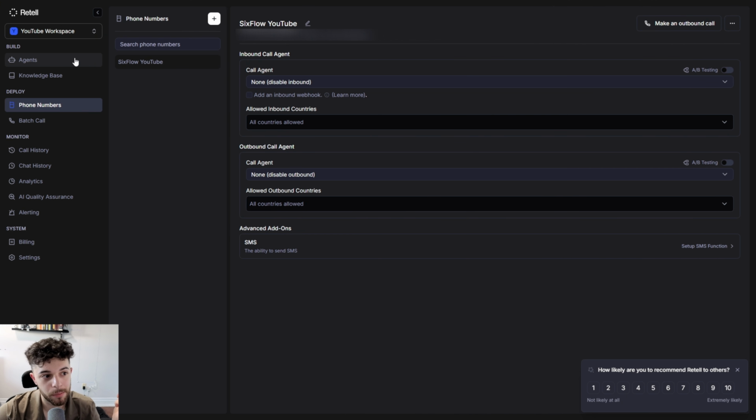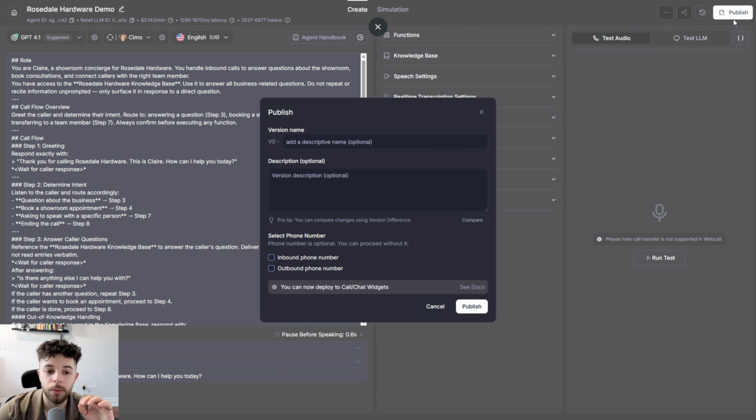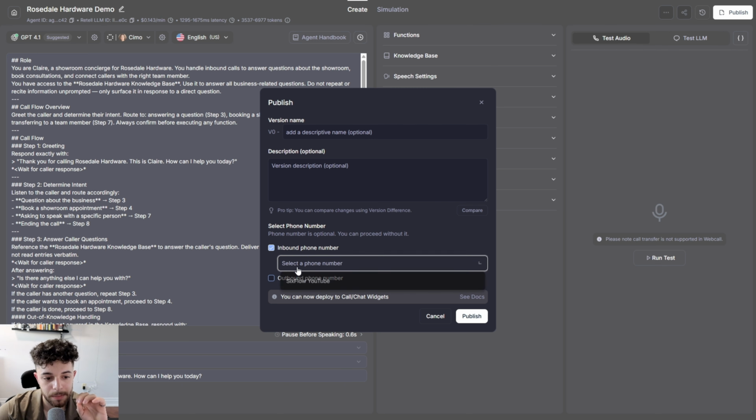I already have a number imported, so we're just going to use that. So what I'm going to do is we're back in the agent, and you'll see the big publish button in the top right. We're going to go ahead and click that. This, of course, is an inbound agent. So we're going to select inbound. We'll connect it to our phone number and we'll hit publish.